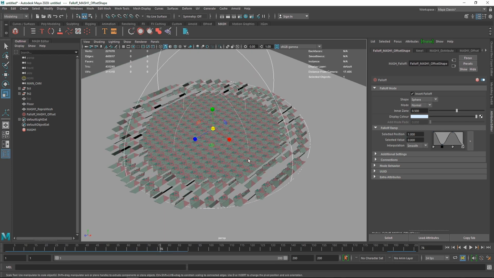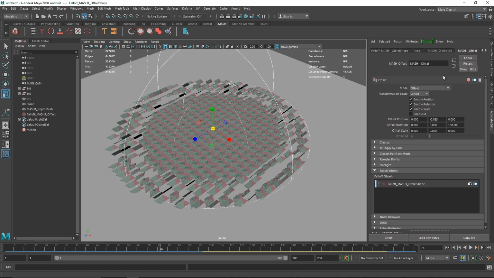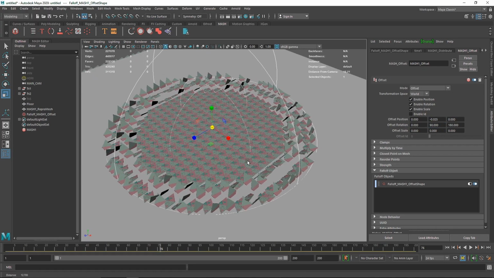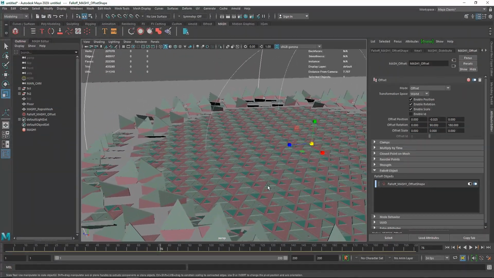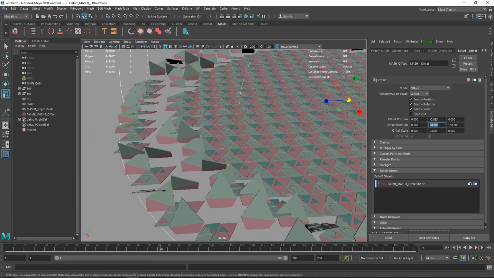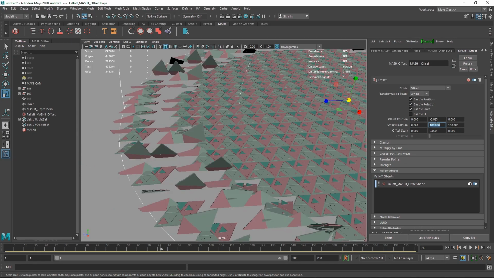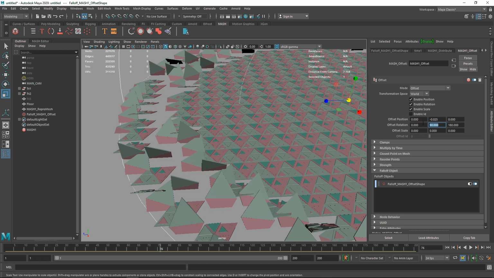Now to make this animation even more interesting, what we can do is simply go to our offset, and we can randomize the different kinds of rotation channels. So I'm going to put 90 on this, and as you can see, as I change the value of the rotation, we get different kinds of results. I think I'm going to keep it to 90. I think that looks good.